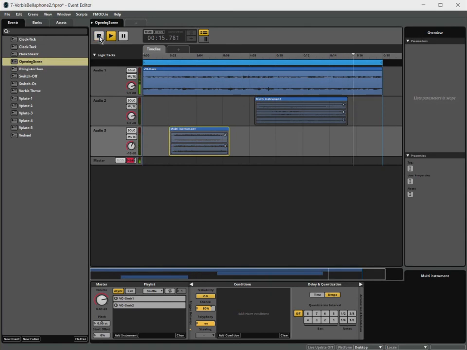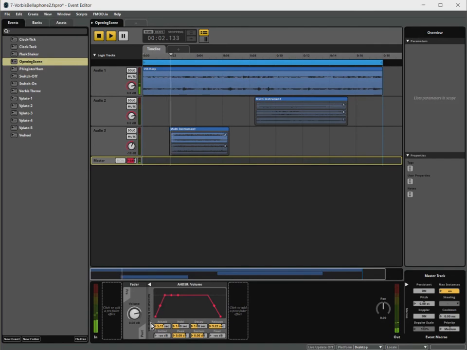I'll stop that event, and also importantly, on the master track, there is an ADSR, so that when we hit stop and the new scene loads, because this is the opening scene and it goes into the actual game scene, when that loads, we get a nice crossfade.